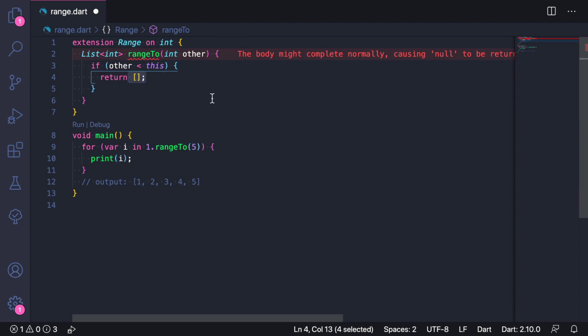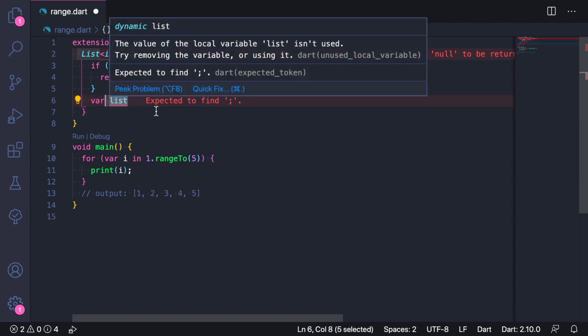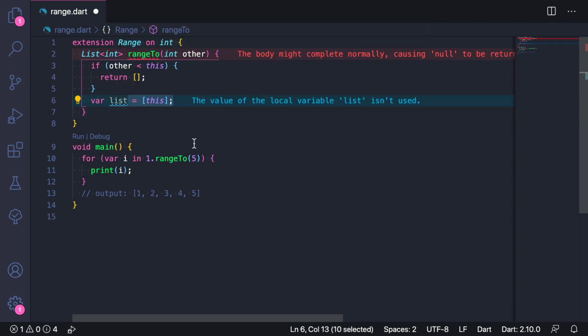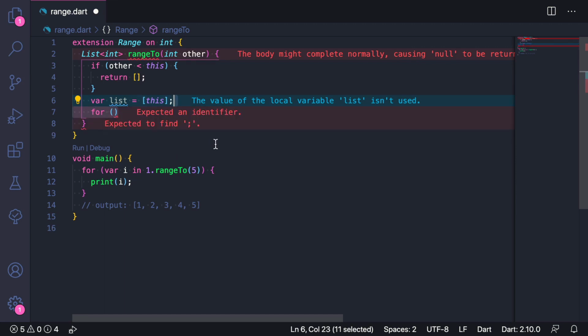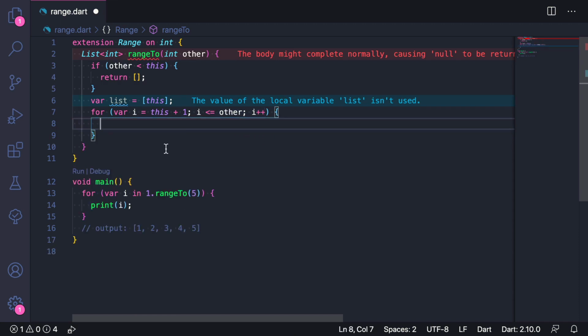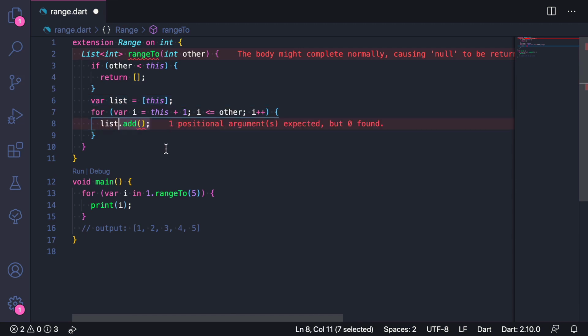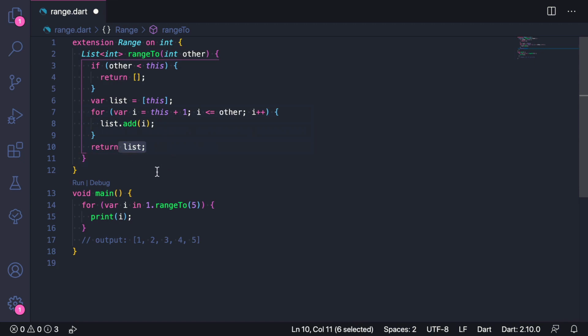And then we can initialize a list variable that contains the current value. And then we can add a for loop where we initialize a counter variable i to this + 1, and we can continue until i is less than or equal to other, and we increment at each iteration. Then inside the loop, we can type list.add with i, and at the end, we can just return list like this.